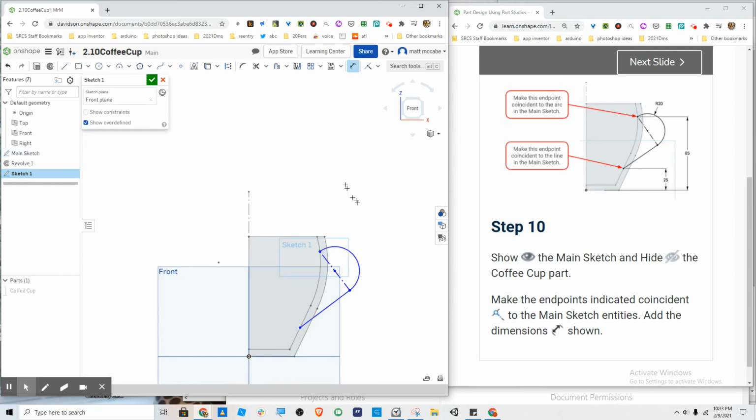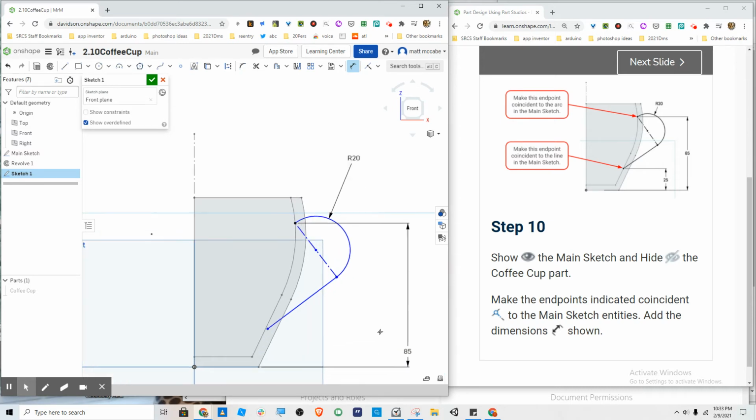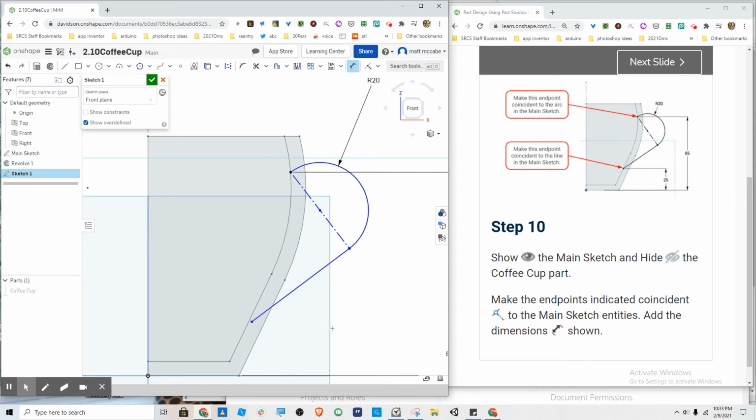Hit D, click on my arc, drag, and it was really close, 20. Okay, I'm going to hit that point and that point, I guess. Okay, let me hit this point and this point here. Drag over. Okay. 85, that was pretty close as well. Okay, and I'm going to have to fix a couple of these things. I'm going to do this point and this point again and drag it over. And that should be 25.